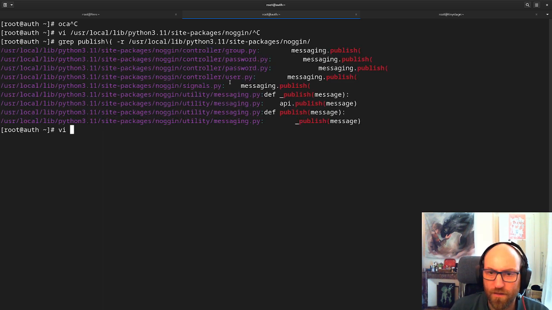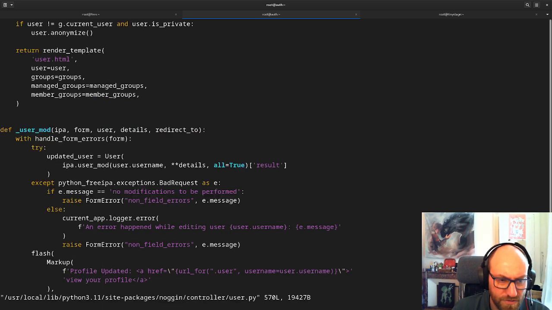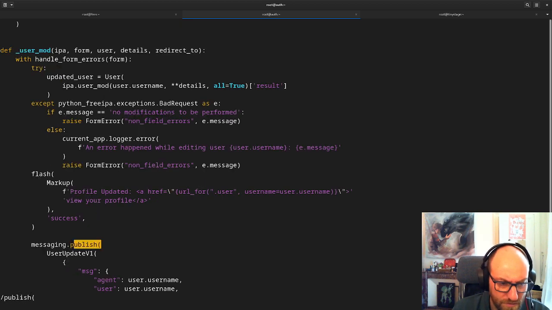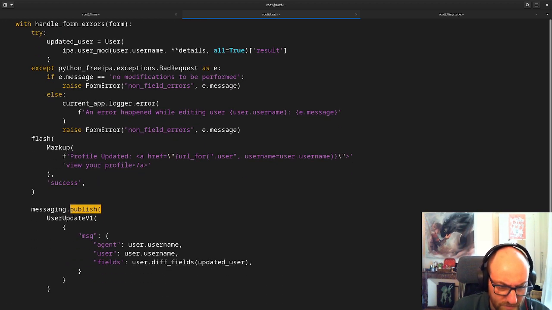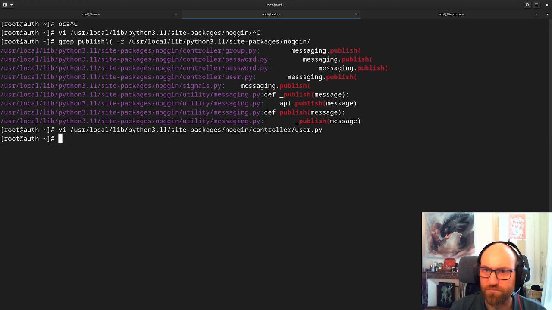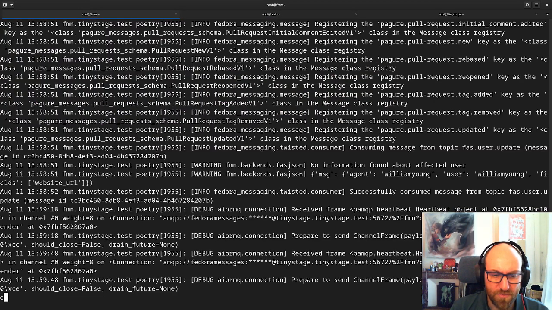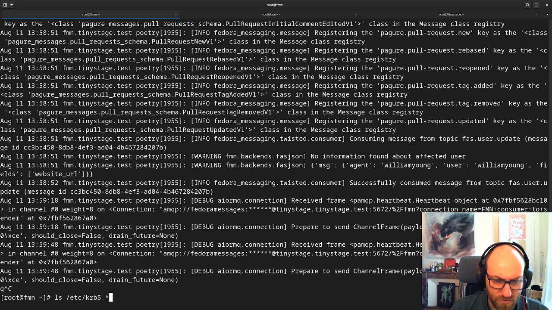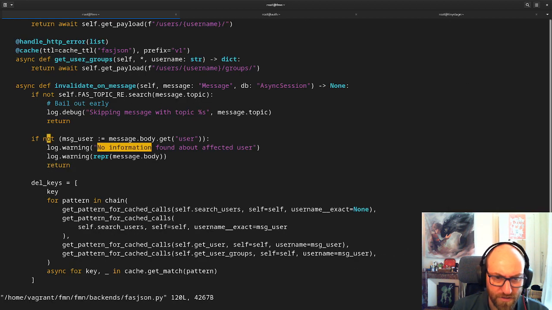Messaging.publish. Yeah, it is in the message subkey. Strange. Which means that it's maybe a bug in FMN's invalidation code, because it looks at user. You should probably look at that.